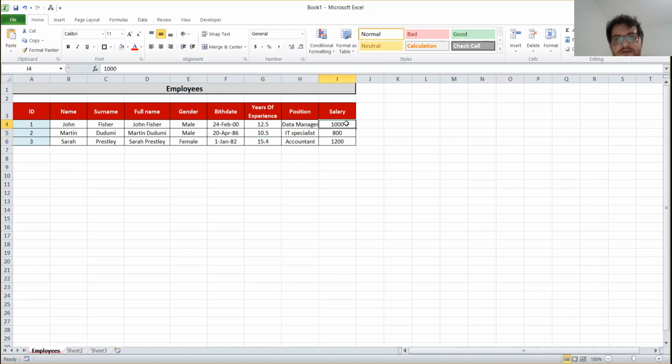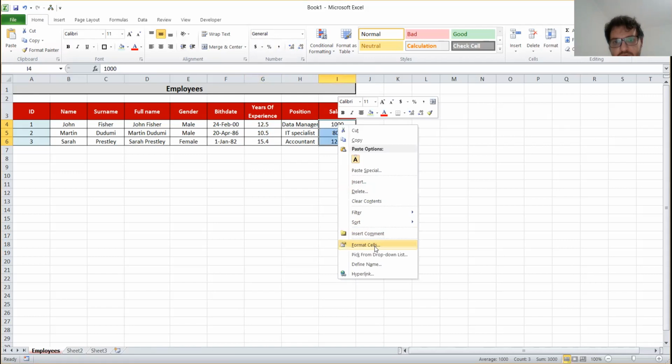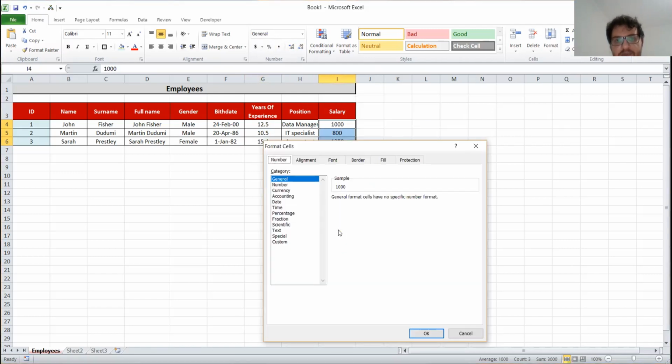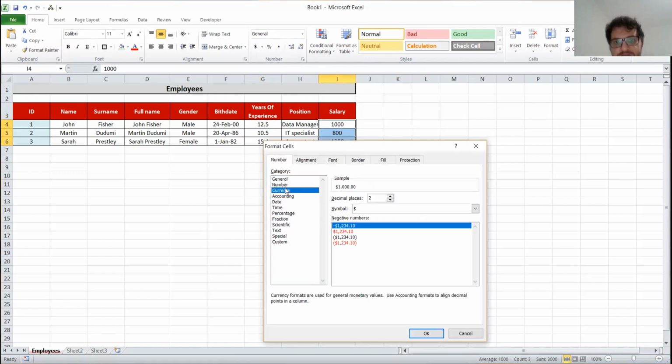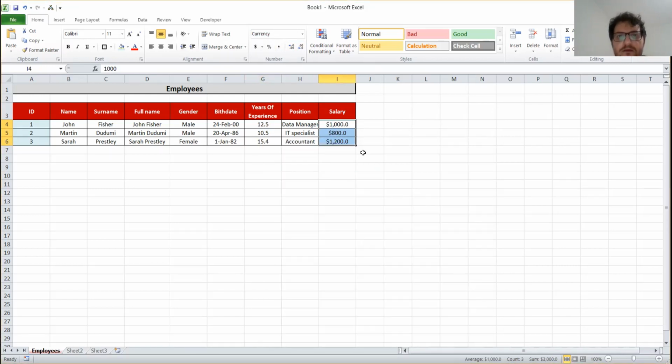Then I have the salary, which is a currency, and I want to change the currency. For changing the currency, what I have to do is just right click there, go to Format Cells, and now I have to go to currency. And I have here a lot of symbols, so you can pick the one that you want. I'm going to pick dollars because I know that it's dollar, and I'm going to pick the one with decimal places. And here it is. We are okay. So the salary is there.